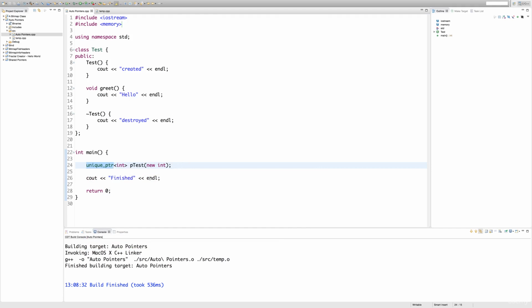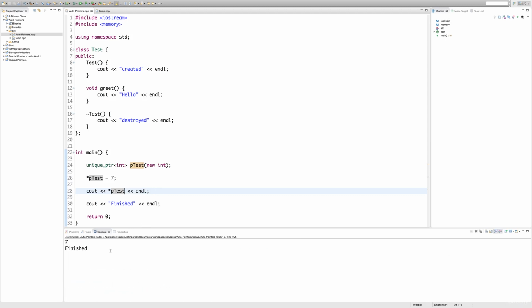Okay, so this gives us a basic pointer to an int, and we could use it just like any normal pointer. So we could dereference it and say the thing pointed to by ptest equals 7, let's say, and we could do a cout on it, and it will behave just like a completely normal pointer. The difference is that it's going to deallocate the memory we allocated automatically for us. So in order that we can actually see that happening, I created this test class which will show us when memory is about to be deallocated, because the destructor will be called automatically just before that.